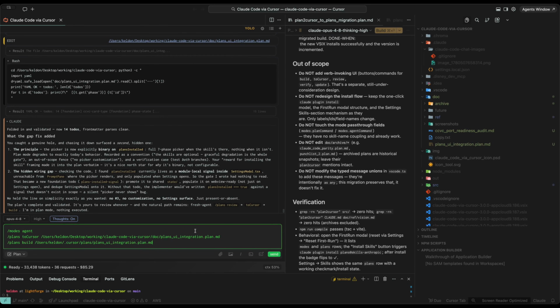All right. I'm using my Claude Code via Cursor extension in Cursor, and about to make a cool new feature that I'm pretty excited about. Right now you can be in plan mode or you can be in agent mode, very similar to Cursor. But I also revamped a skill, so the extension makes use of these skills. The modes skill and the plans skill.